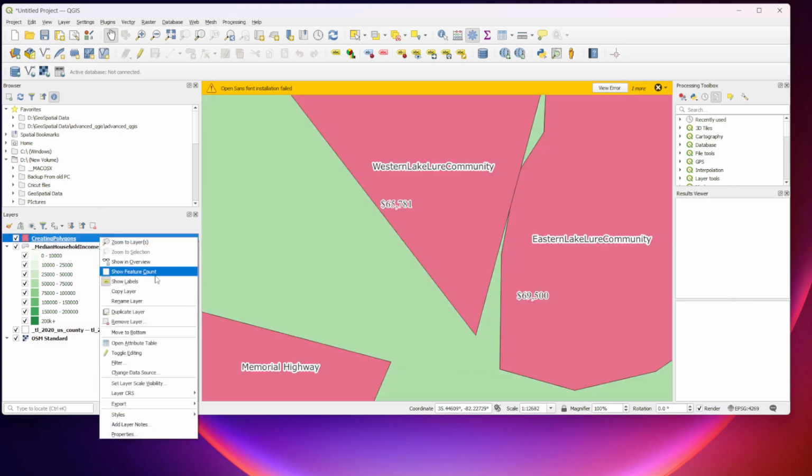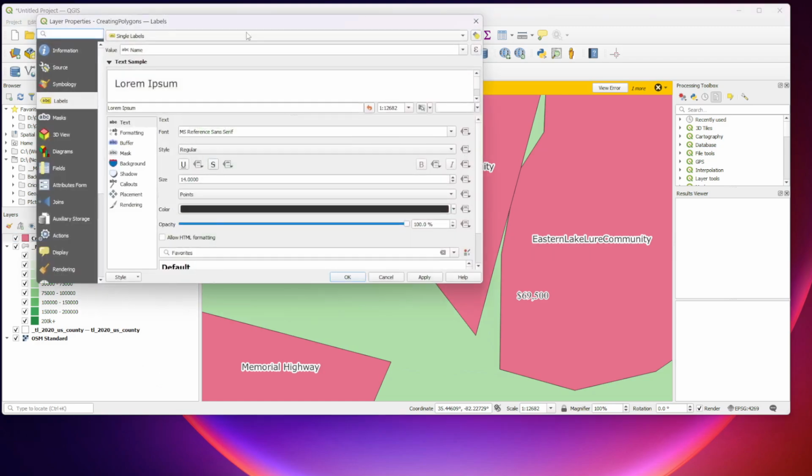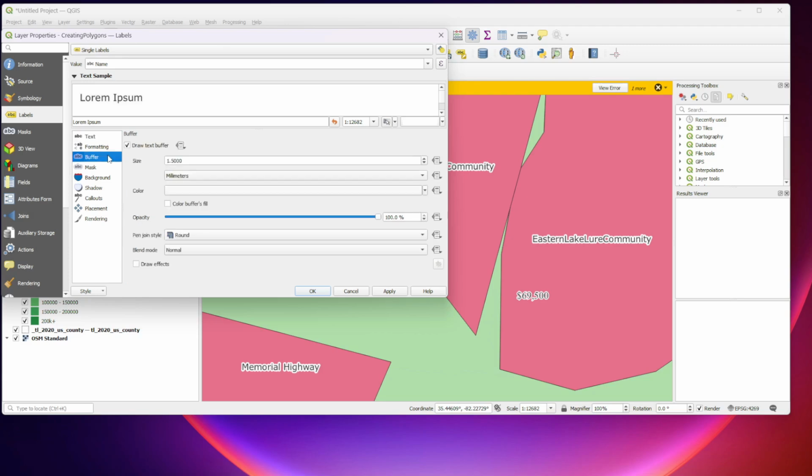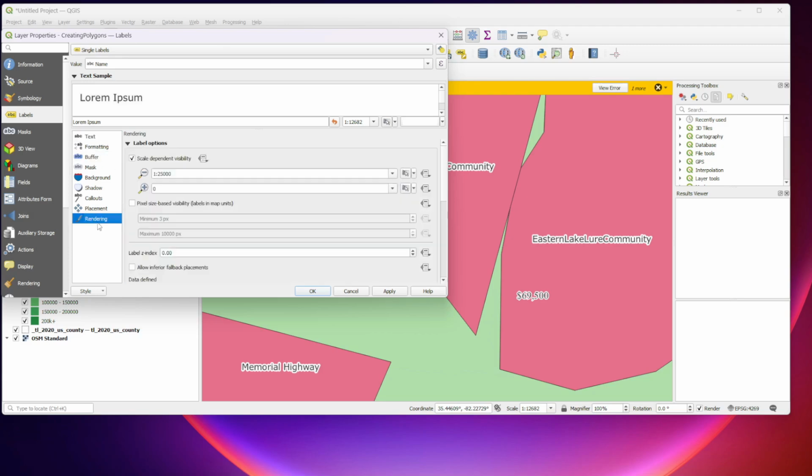So that is how we create labels. You can use the show labels feature. If you want to specify more about fields or how it looks, then you can open the properties menu and go to your labels and play with your text, buffer, and rendering options to get the labels to appear the way that you like.